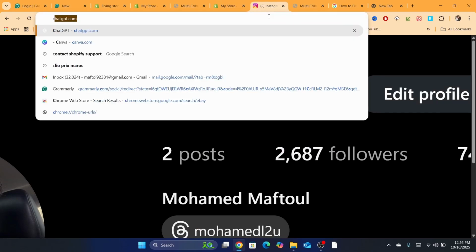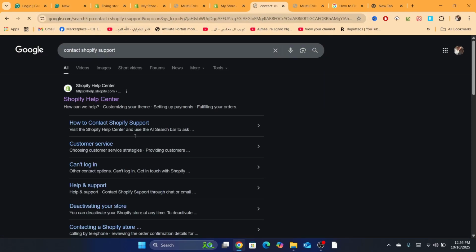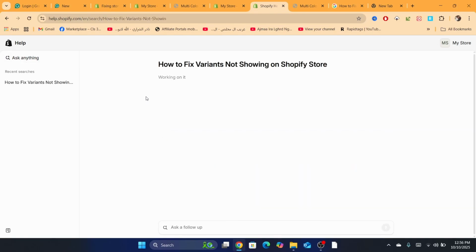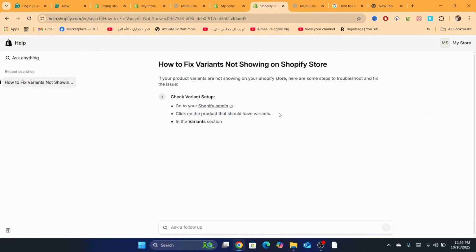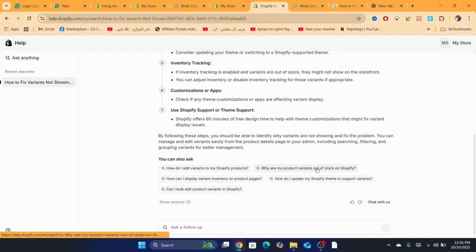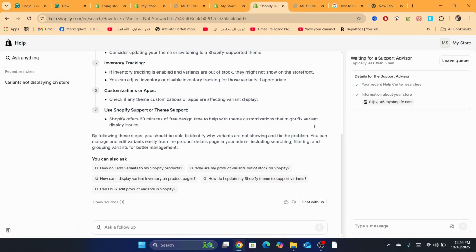Now another way is to contact Shopify directly. Just search for contact Shopify store, like contact Shopify customer service. You just need to give here the reason, and then you will be able to see if you can get an answer for it. Here you can get all the solutions. As you can see, if this doesn't work, click on chat with us, and then you will be able to talk to a real human. Usually it takes 5 minutes, typically less than 5 minutes. Then you can talk to someone who is going to check your store and see exactly what they can do for you.